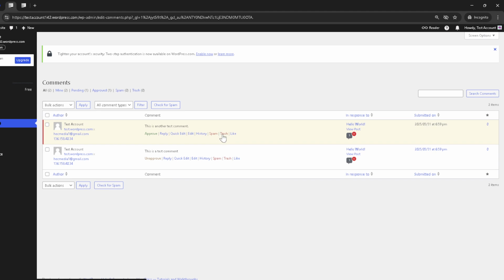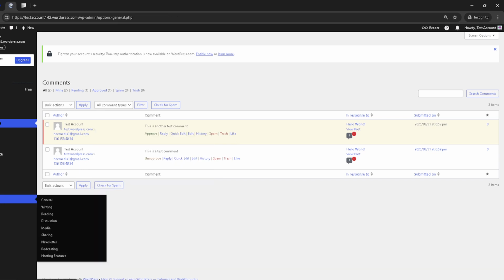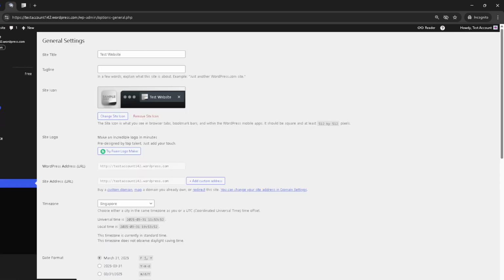Begin by clicking on Settings, which will provide you with a range of configuration tools for your WordPress dashboard. In this area, navigate to the Discussion settings. This section deals specifically with parameters that affect how comments are handled on your website.